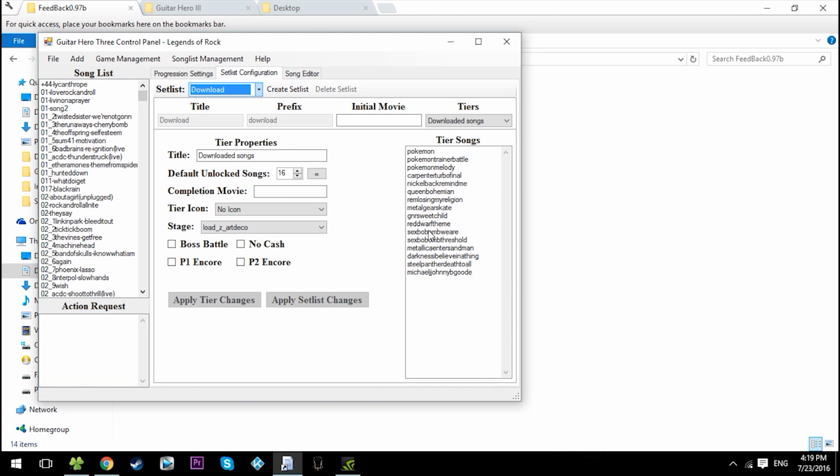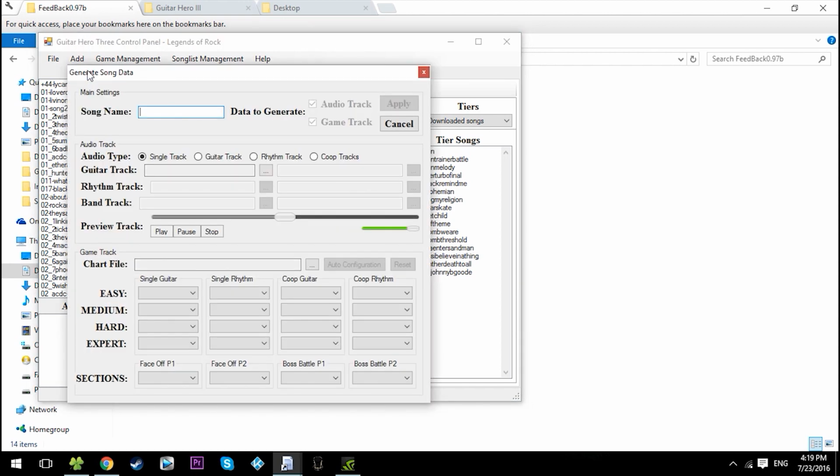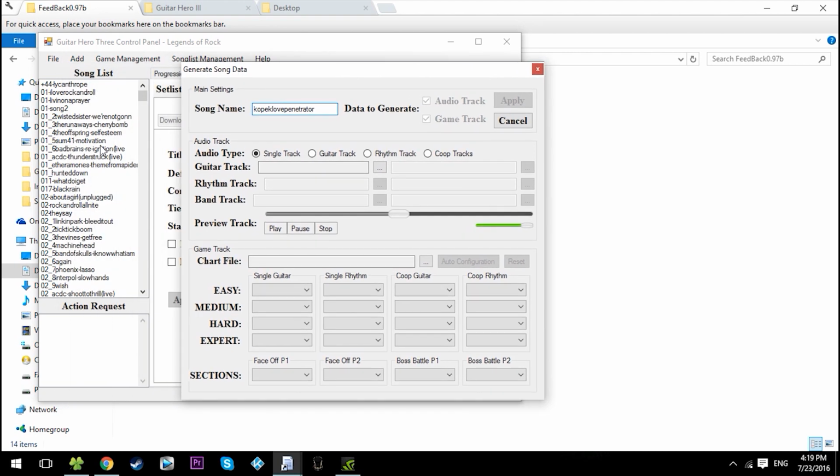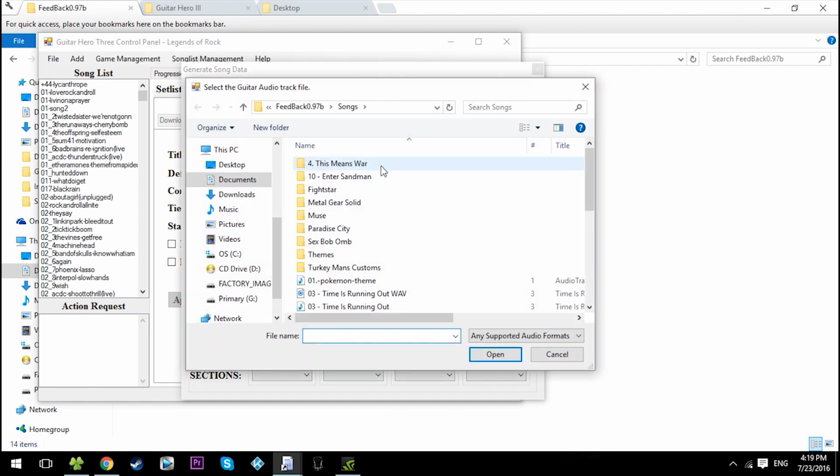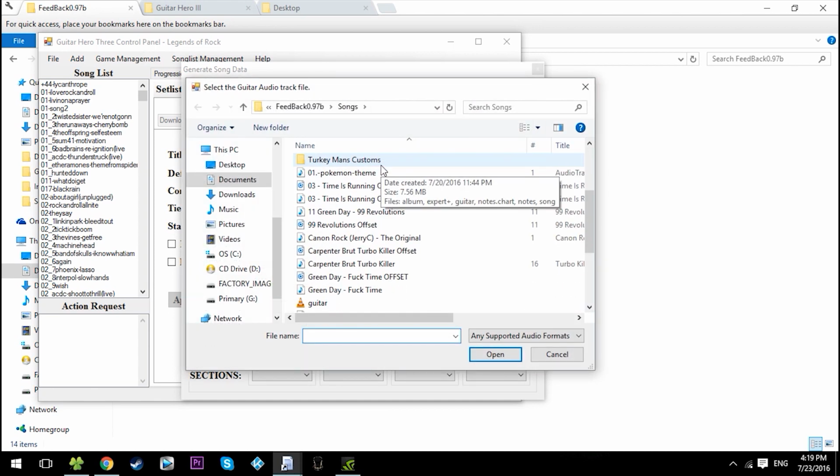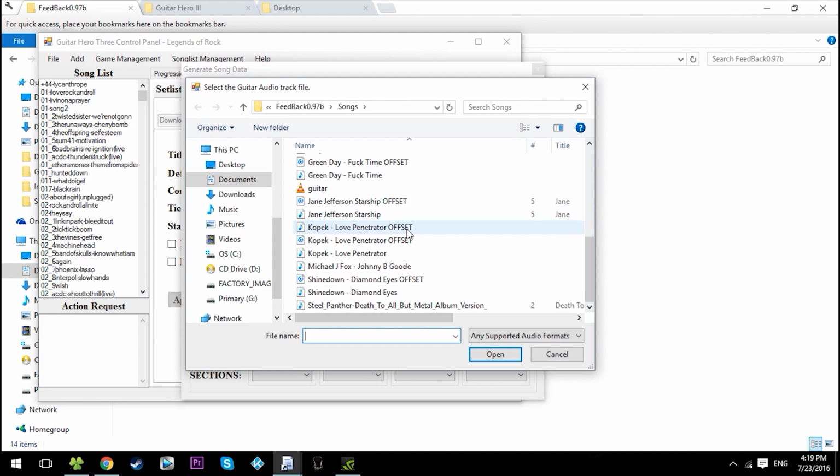So what we're going to do is add that song now. You click add, new song, and for song name, we're just going to put Kopek Love Penetrator. You don't have to put the band name, you can call it anything you want, but I like to put the band name first, just so that it's organised properly in the song list here. And the audio type is only a single track because we don't have individual guitar tracks or drum tracks or bass tracks or whatever.